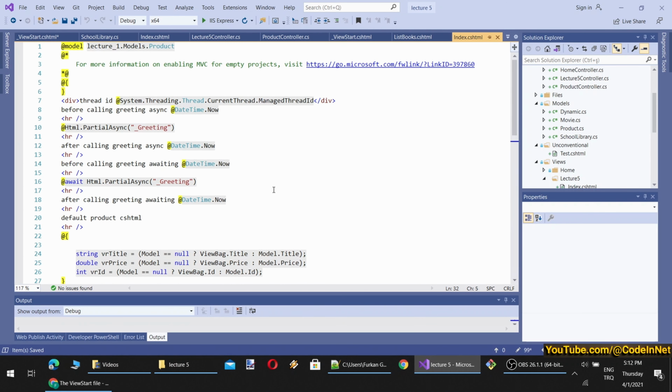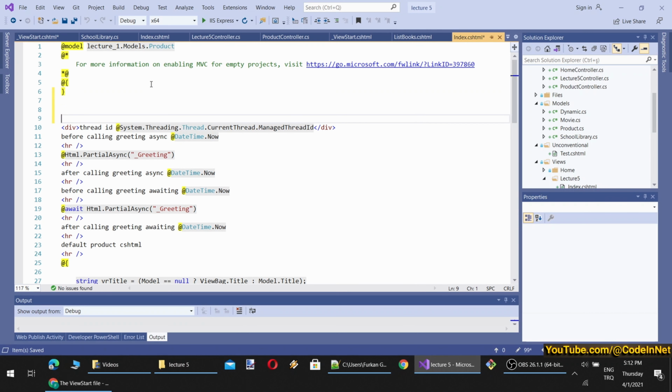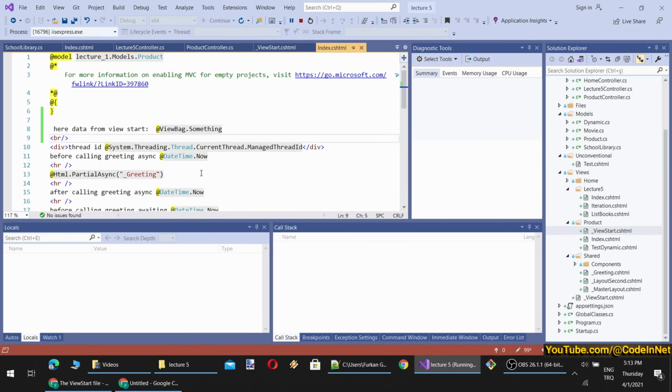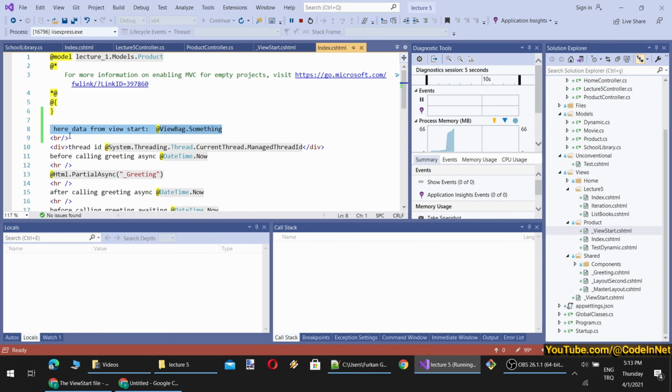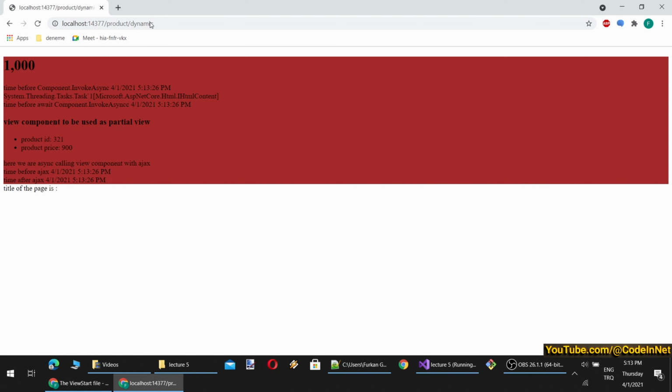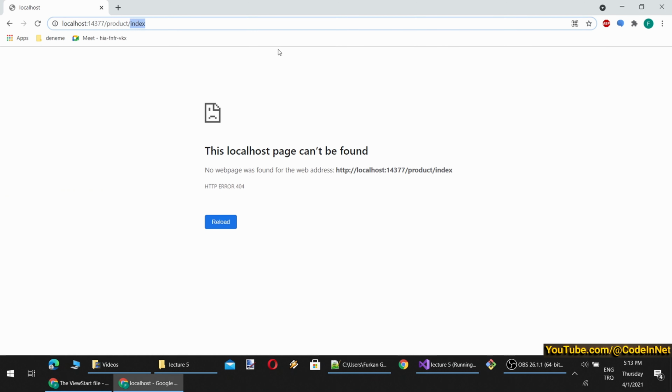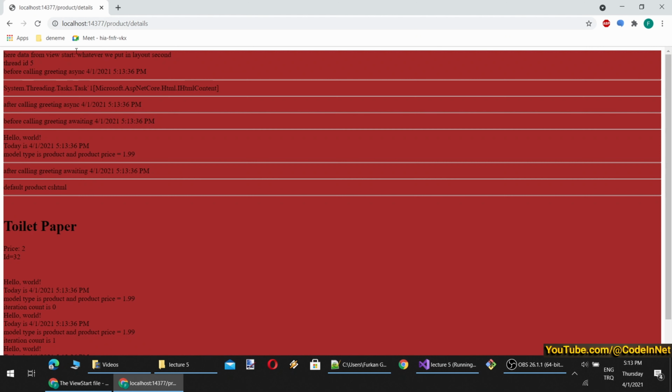Okay, so the second ViewStart was available in, for example, the index of product. So let's type it here: ViewBag something like this, data from ViewStart. Let's add a new line. Let's open the index of the product page. This should be available in the pages that use the second layout. However, it won't be available in the pages that use the first layout. Okay, so index, then details. Here we can see it: data from ViewStart, whatever we put in layout second. It is working as expected.